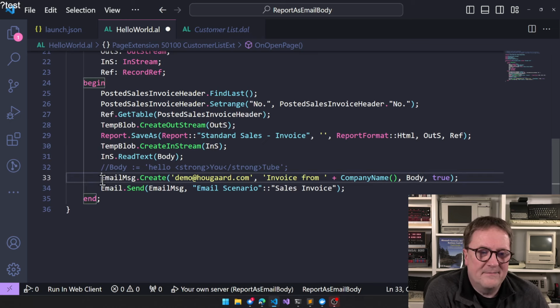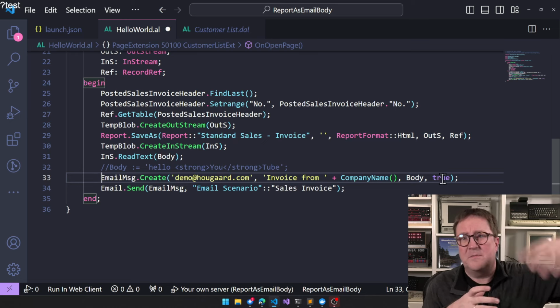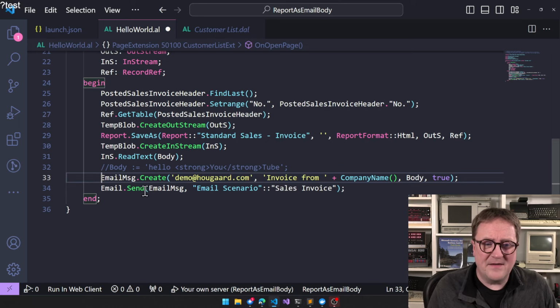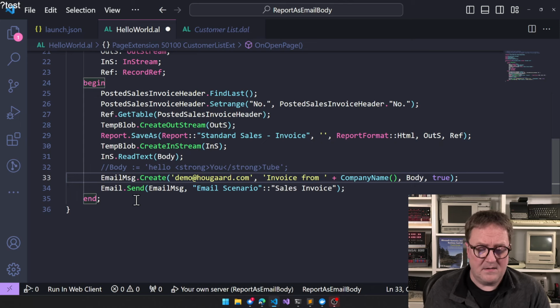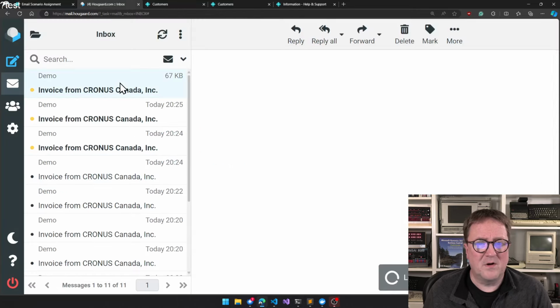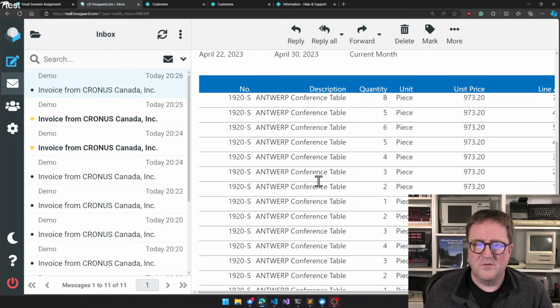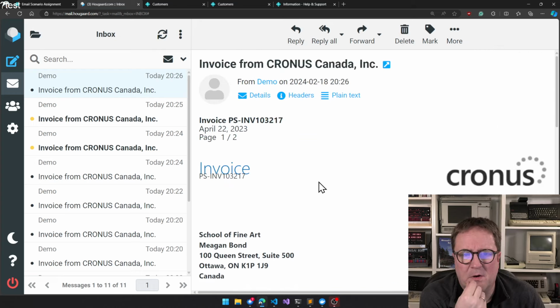And the last two lines were the very first we did. We created an email message with a receiver and a caption, and we passed the body, and we told the body that it is HTML formatted. So the body came from the in-stream, came from the report, and then we passed the body to the email send function. And I go back to my inbox here. We got plenty of versions of this already. Bob's your uncle. Here is the invoice as the email body.